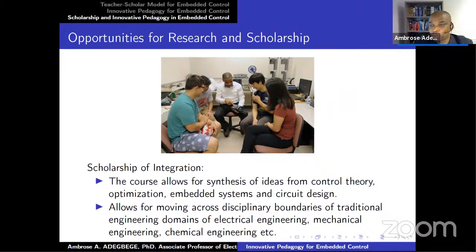Also, we can use conservation of energy principles, KVL, Kirchhoff's voltage law, and current law, which are principles predominantly used in electrical engineering. Therefore, control allows us to go outside our disciplinary boundaries and to encroach into other areas and put all of this together.